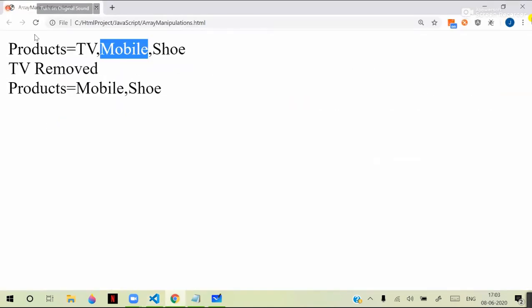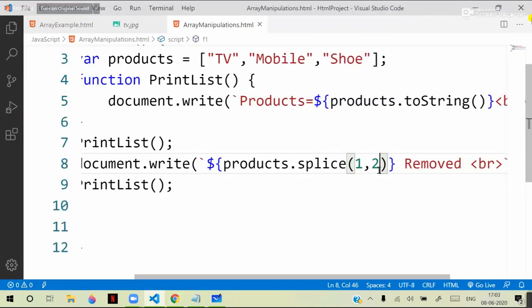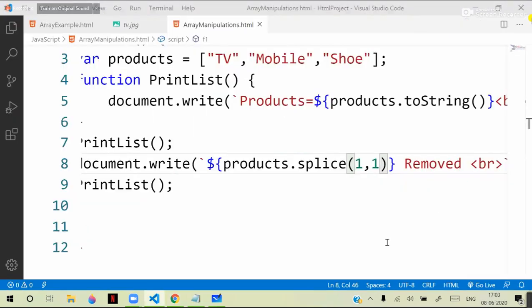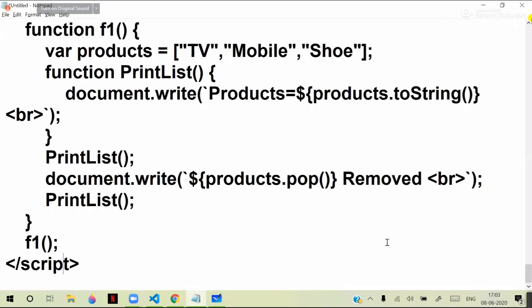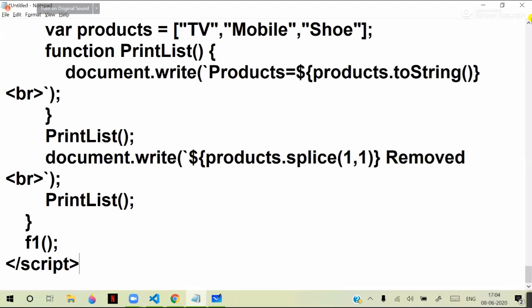And you can see it will print only TV. Mobile and shoe are removed, and it will print only TV. If I want to remove only one, I can use one. Then only one will be removed. Mobile removed, only TV and shoe are printed. So you can define how many items to remove from that specific index, and we can manage that by using this. This is an example here. So splice allows removal based on a specific index.